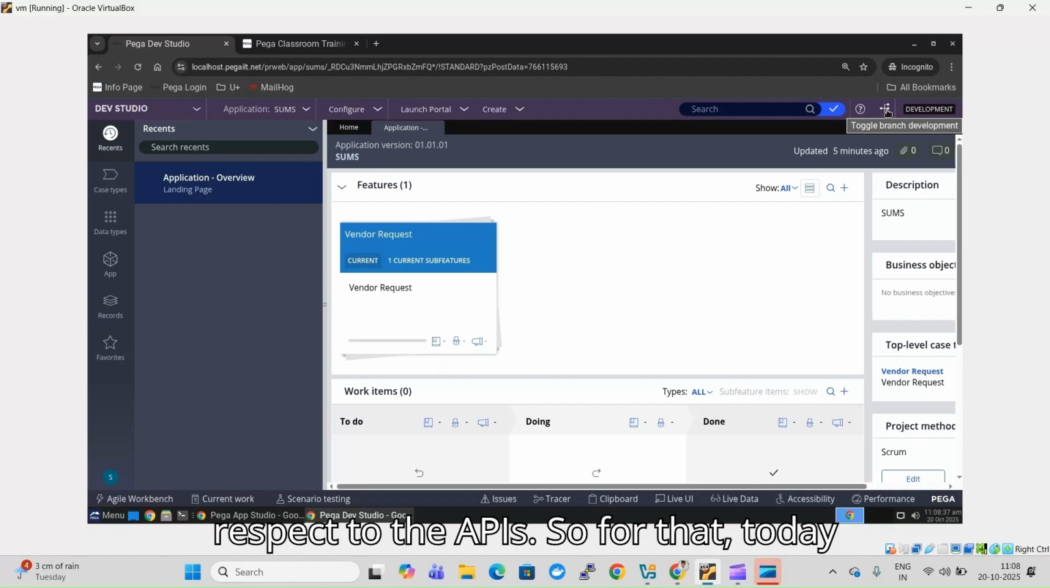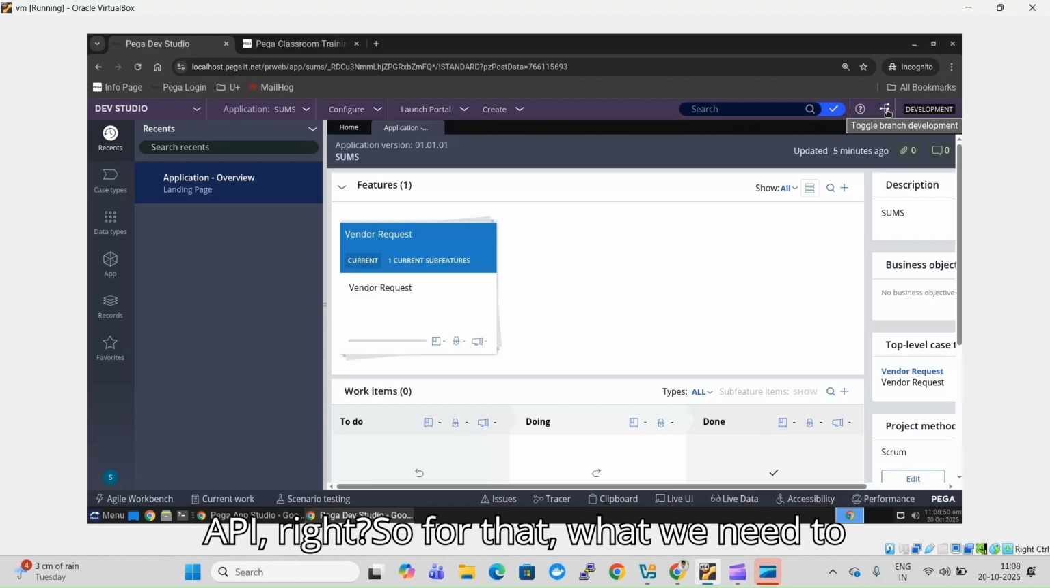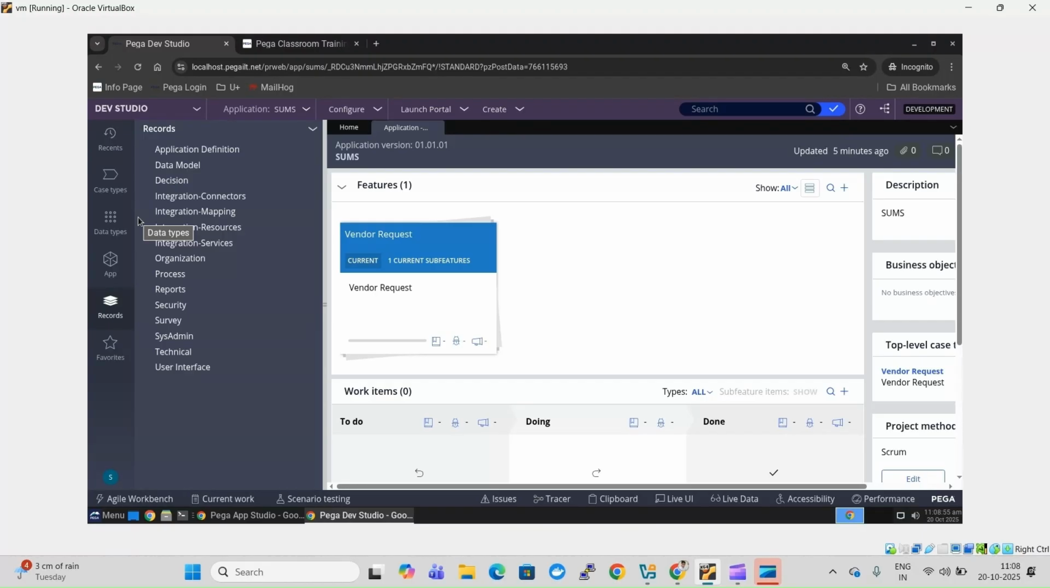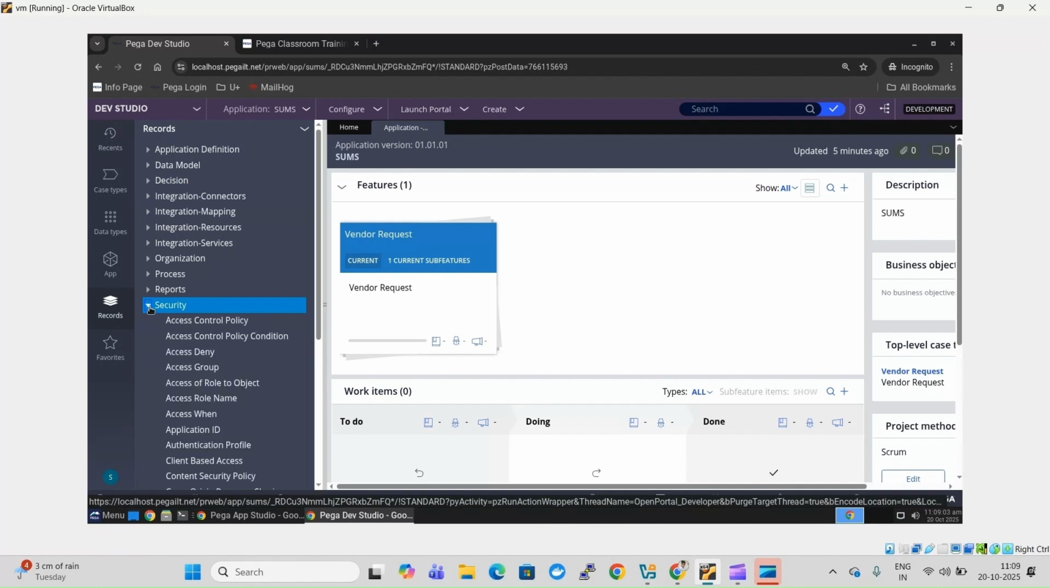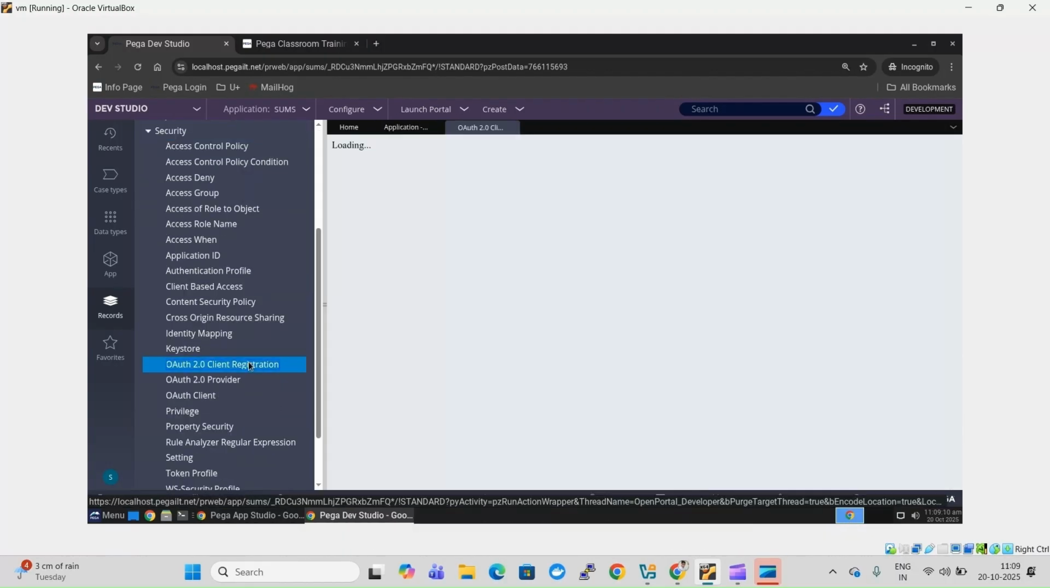So for that, today what we will do is we'll create one OAuth 2 credentials for the SUMS application, so that any application which has these credentials can trigger the create case API, right? So for that, what we need to do is we'll go to the records and then security. And then what I would do is I will create one client registration.